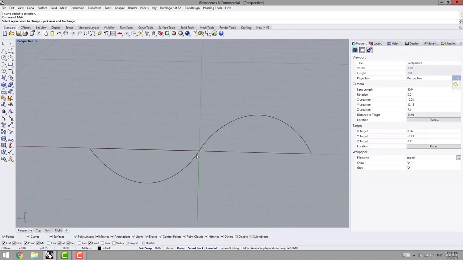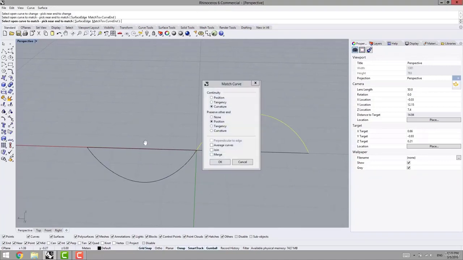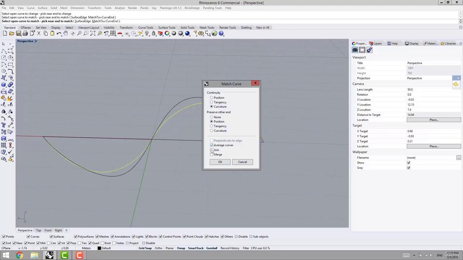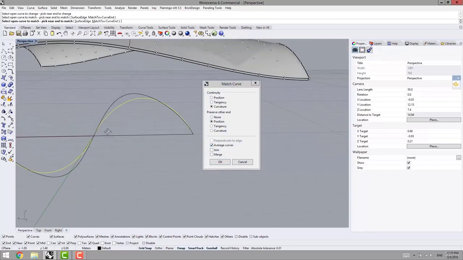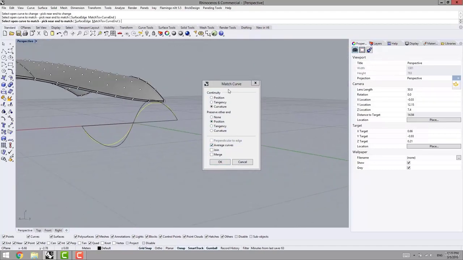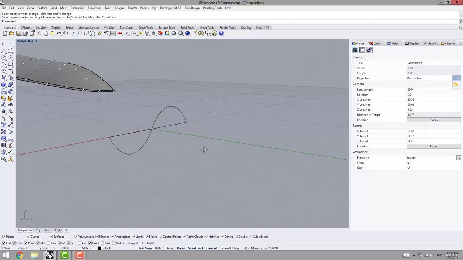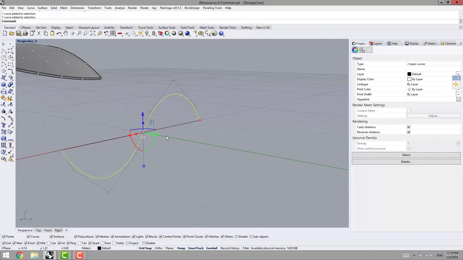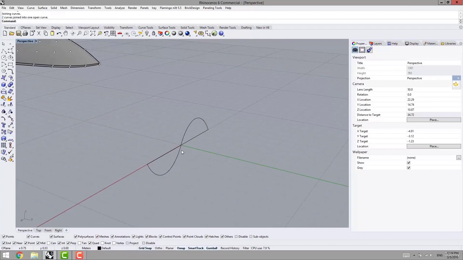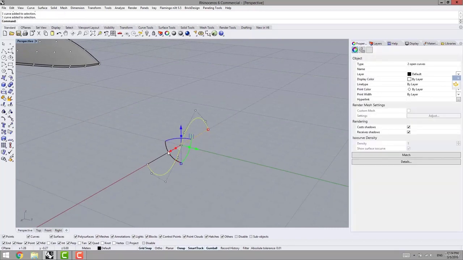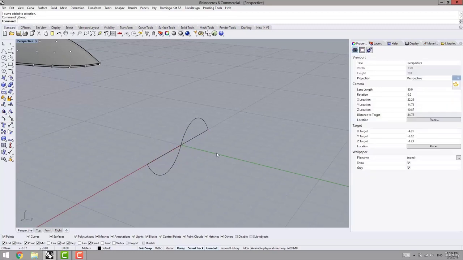I can use the match command here. I select this line and this line, and activate the average curve. Finally, I can put them as equal curves. Okay, now I'm able not to do this, and instead I can use join, so I can just join these two lines together. And now I'm not gonna join them as well. I just need to group them here.